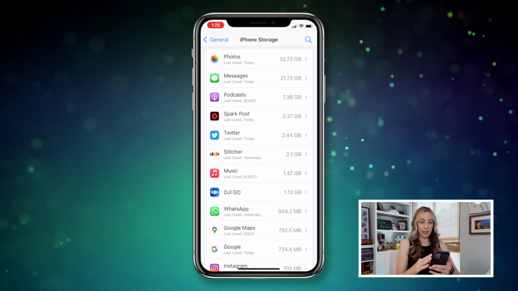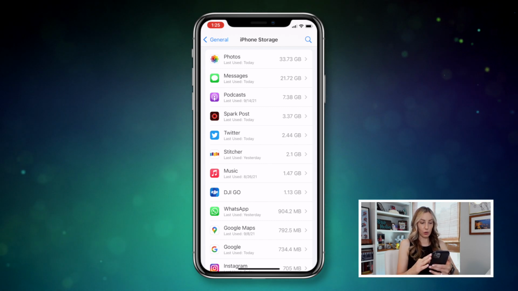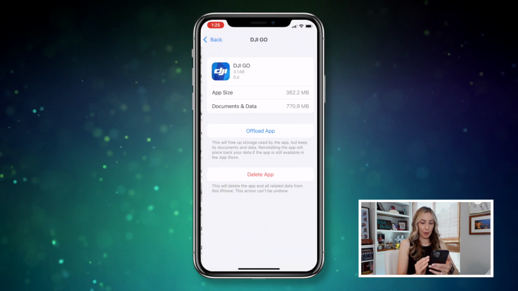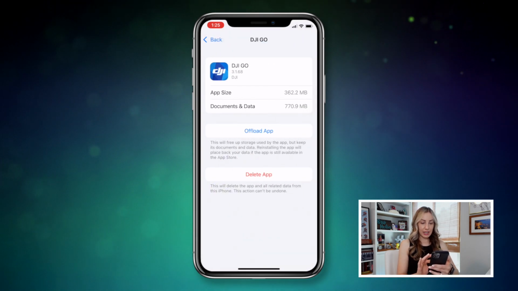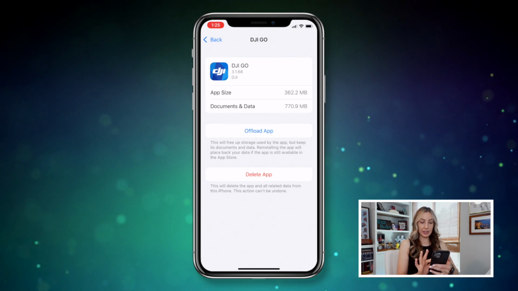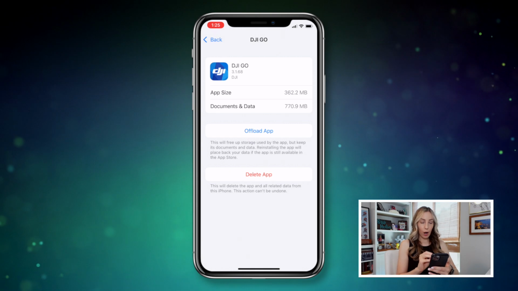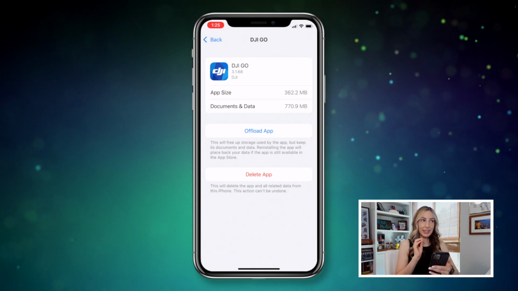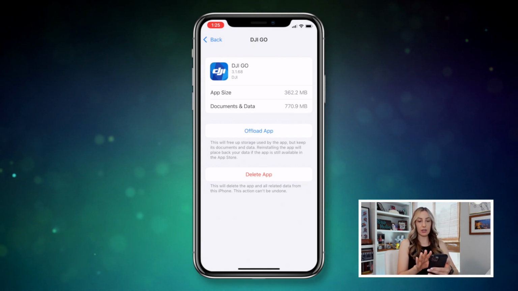So if you're scrolling and you do find an app on this list that you want to delete, simply tap on it. And then from here, you can either delete the app entirely or you can offload the app. This means that it's gonna help free up storage, but it will keep the documents and data that's associated with the app.